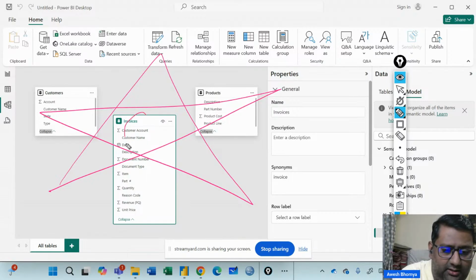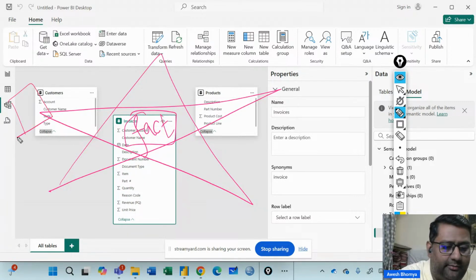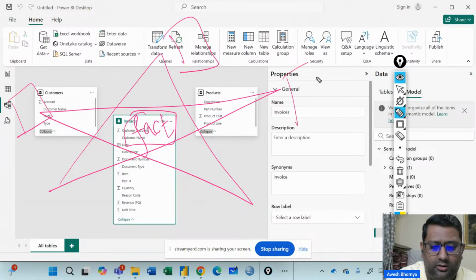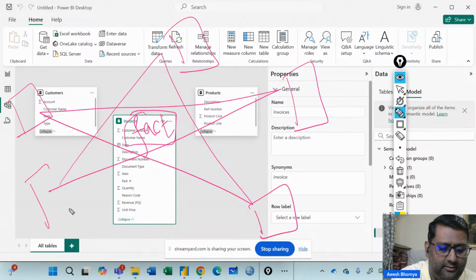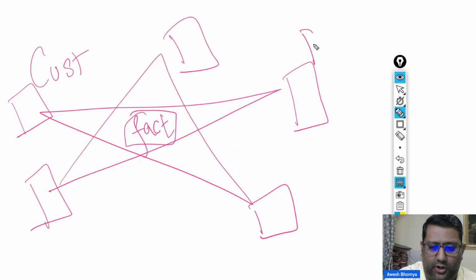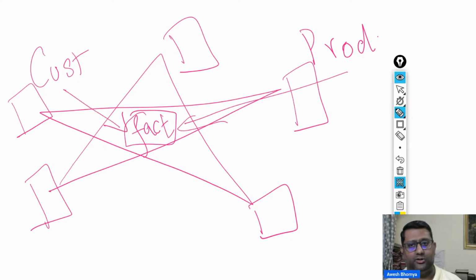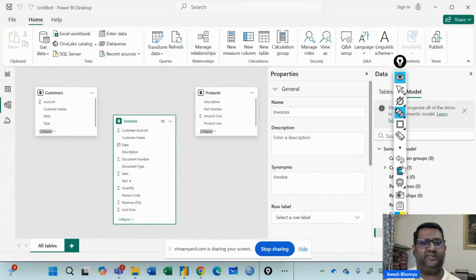So in the center, you have your fact table. And around the fact table, you have all your dimension tables. Let me take it on a whiteboard, it will be easier for you to understand. So here in this case, I have only two tables. I've got a customer table and I've got a product table. Now using the common field between the two tables, I will create a connection or a relationship between the two tables. And that is going to enable me to filter the data in Power BI, right? So this is why it's called a star schema setup.